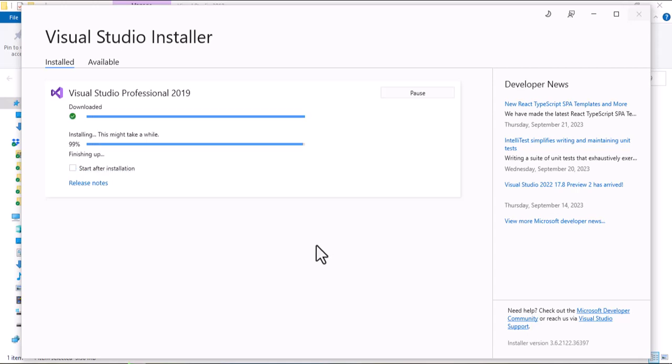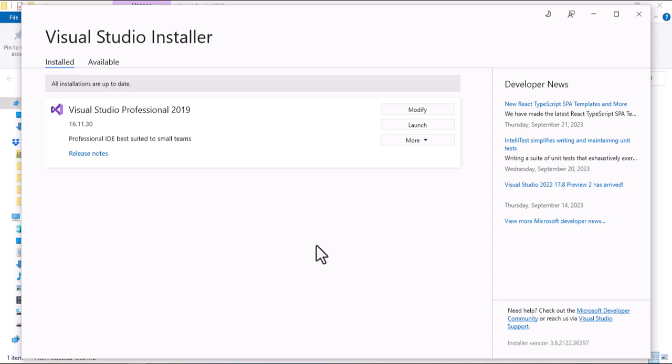Okay, I just fast forward the installation. My installation is almost done. Okay, once your installation is done, just close this Visual Studio installer window.